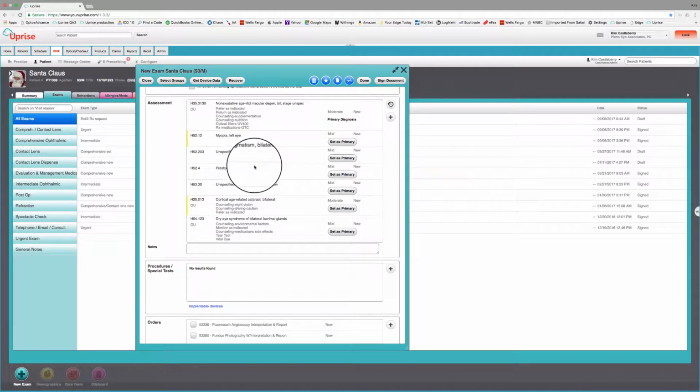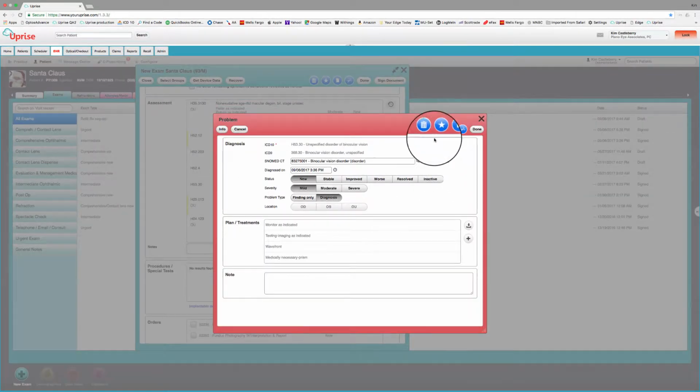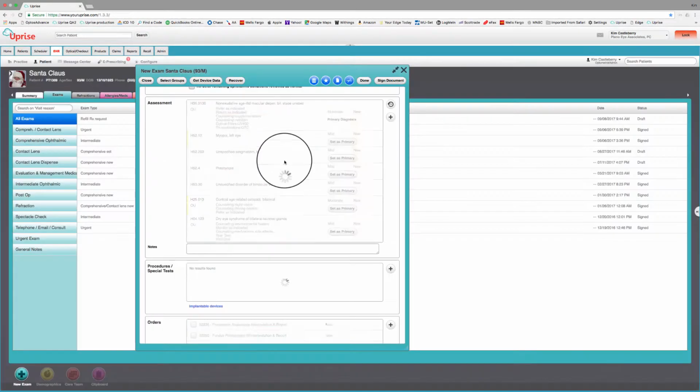The optical diagnoses or the well vision diagnoses are automatically displayed here from the manifest refraction. If you want to get rid of any of those, you can throw them in the trash can right here.